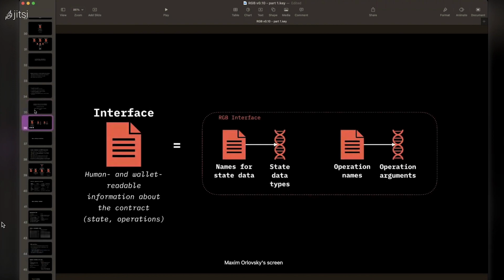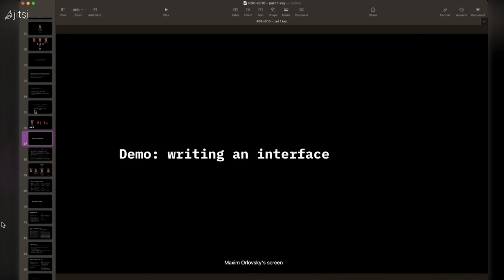Interface consists of mappings between human-readable names for the state data and human-readable names for the operations, and the actual data types which should be behind them. And when the schema implements an interface, they need to make sure that they use the same data type, and they map the type ID, which we just created in our schema creation, to the name of the type defined by the interface. So let's see how it works in practice.